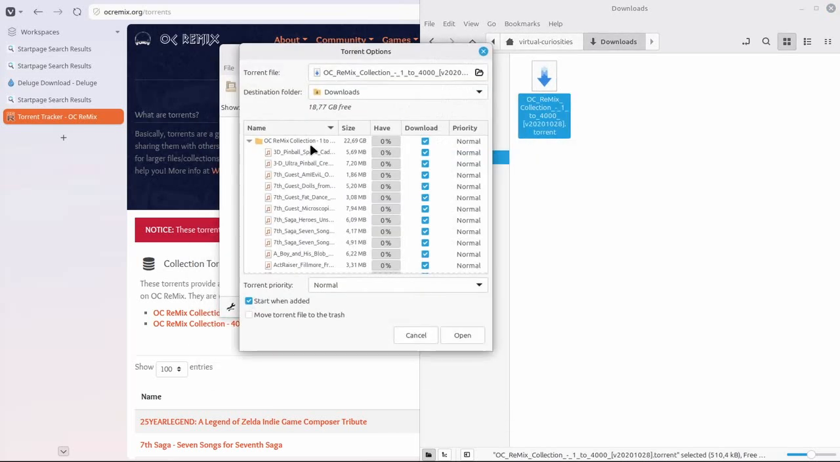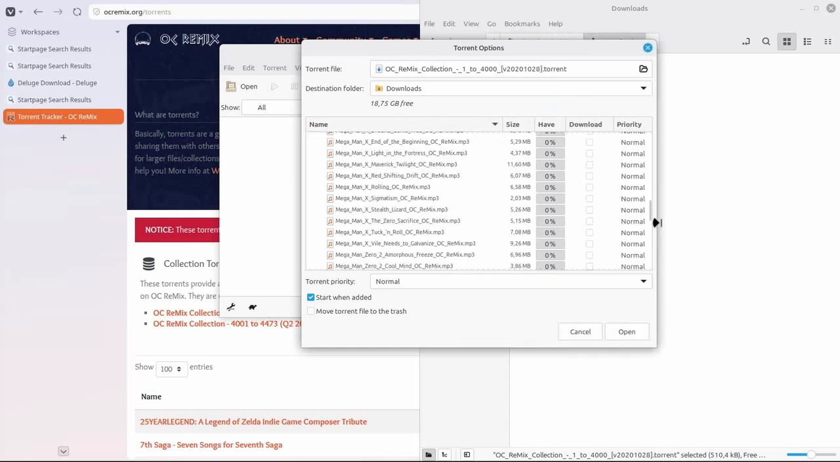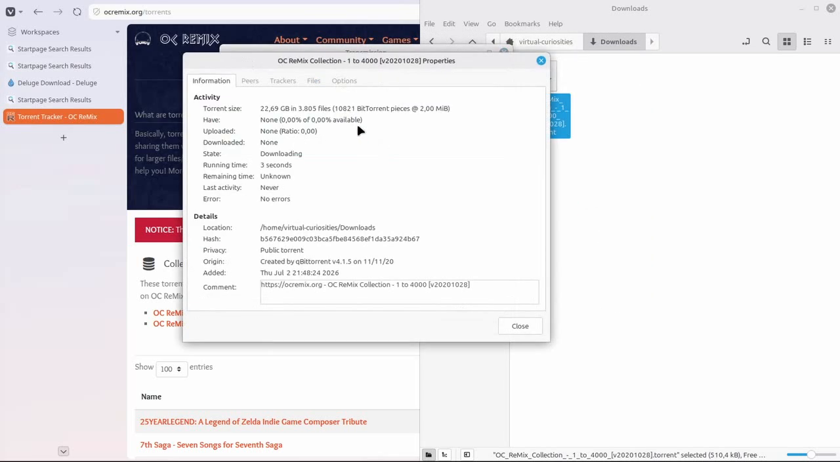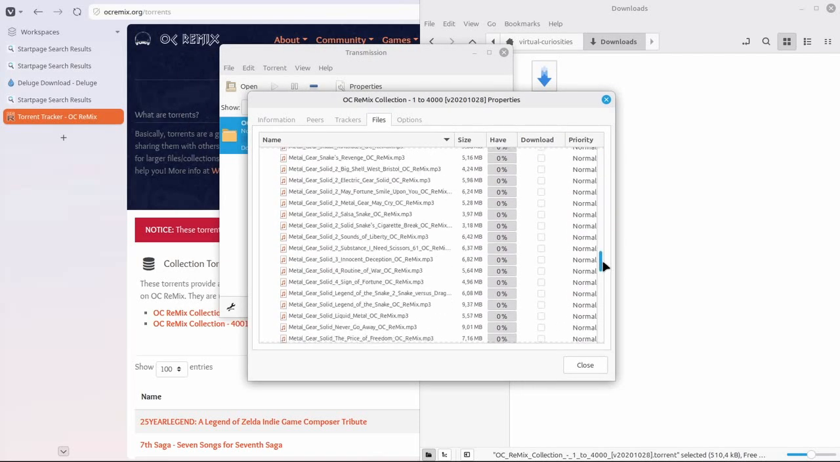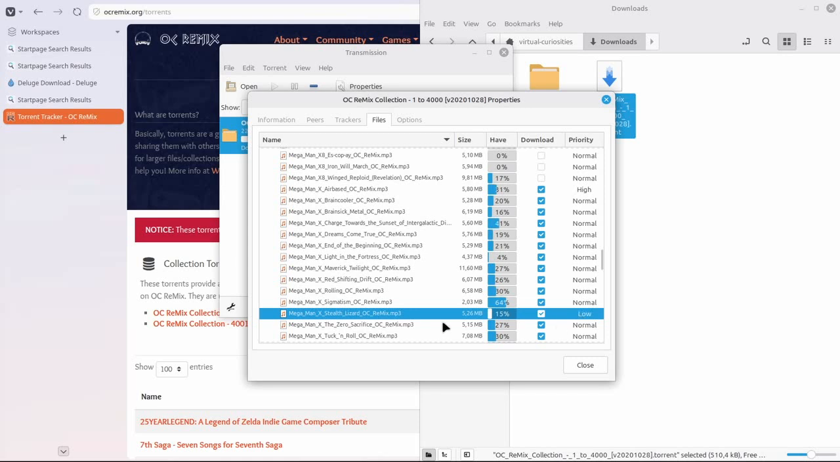A single torrent can contain multiple files, so we can choose what to download. I have less than 20 gigabytes of free space on disk, so I can't even download the whole torrent. After choosing what to download, it's also possible to open the torrent properties and change the priority in case you want to download a file first. This doesn't guarantee a file will be downloaded first. It just means it will be prioritized in some cases.